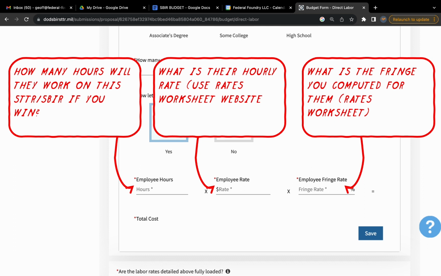And quick note on the hours. The PI has to spend at least 51% of their time on the SBIR. So figure out the total hours they have during the performance period, and they have to spend more than half of those on this project. Now, they could spend 100% of their time on this project, but it has to be above 51%.